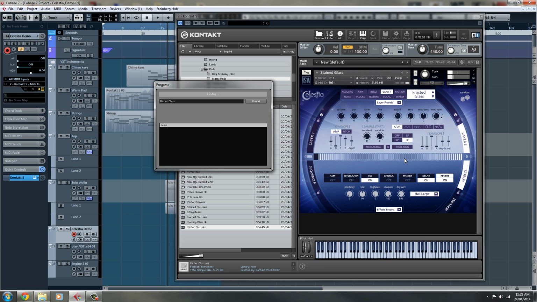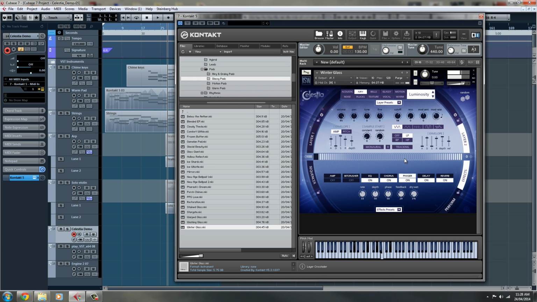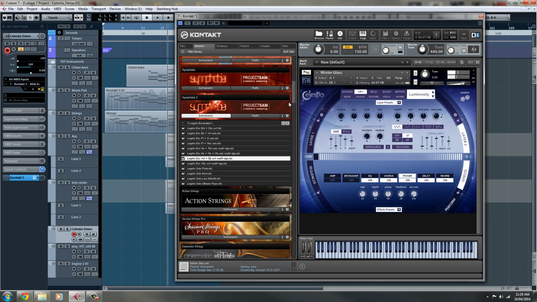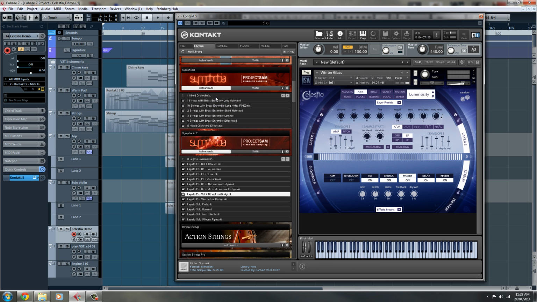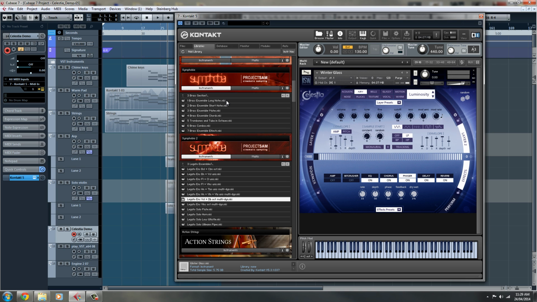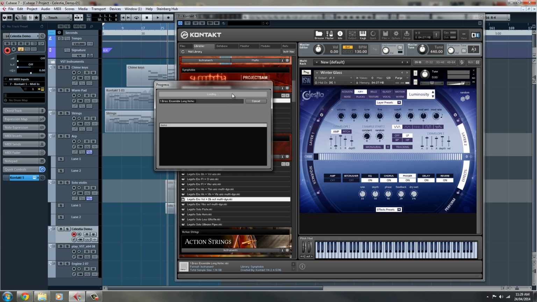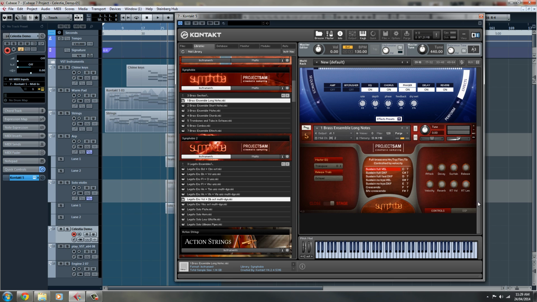Winter Glass. Something like this with a brass crescendo would work. Maybe brass section. Is it just in the long notes? I think it's in the long notes. In Synthphobia, I just put on the crescendo. I listen to it play.